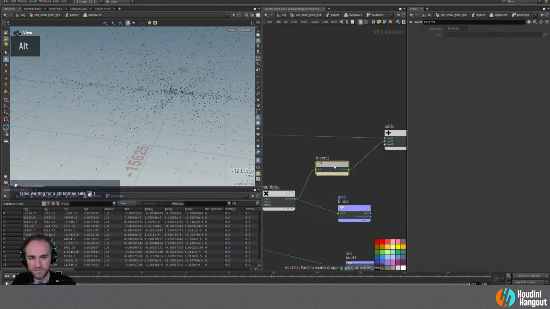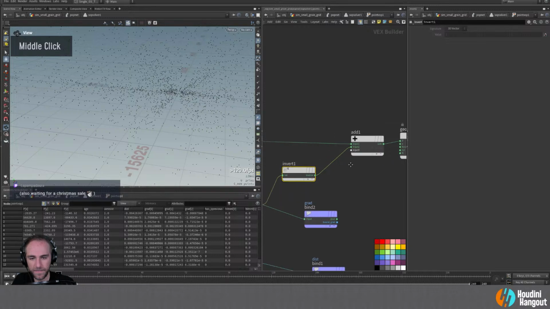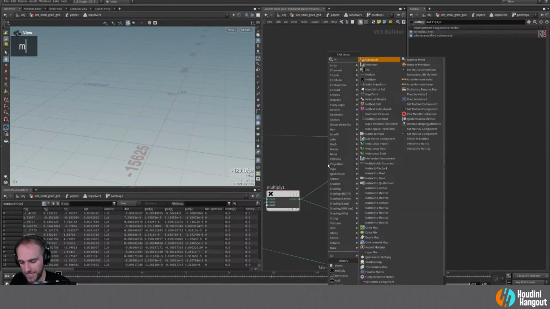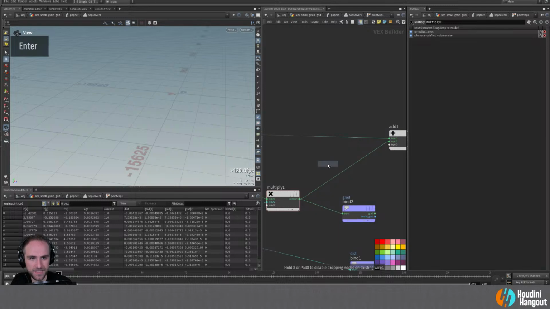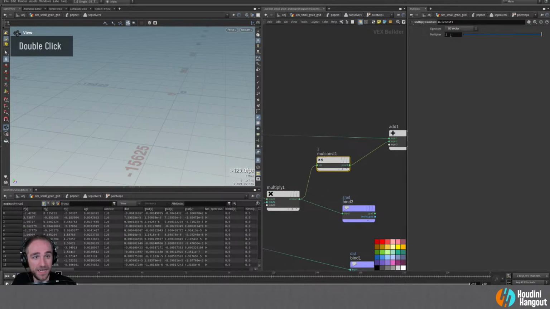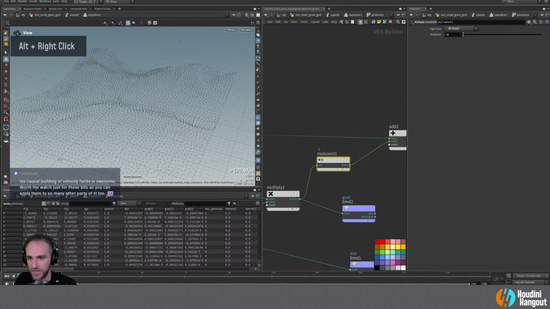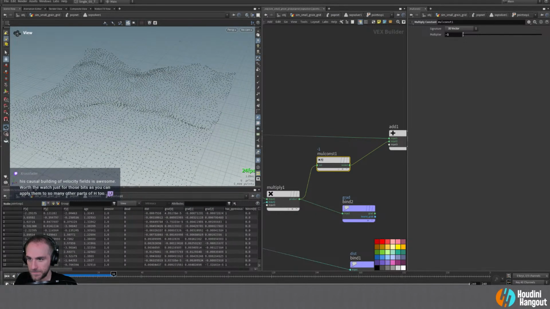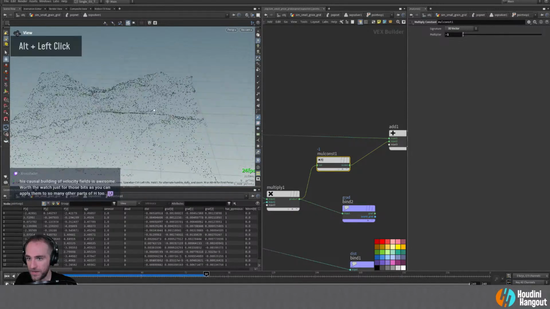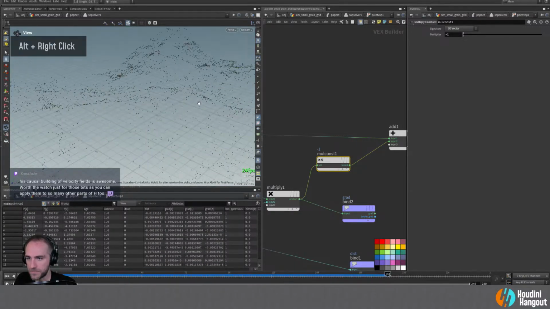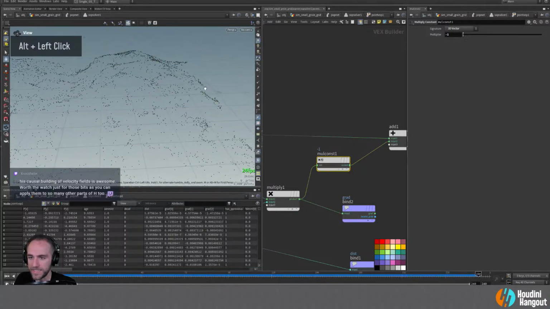Nope. Wait, what did I do here? I just need to multiply by a constant. Just need to multiply by -1, not invert it. That should be right. Okay, let's try that now. Yeah, there we go. Cool.